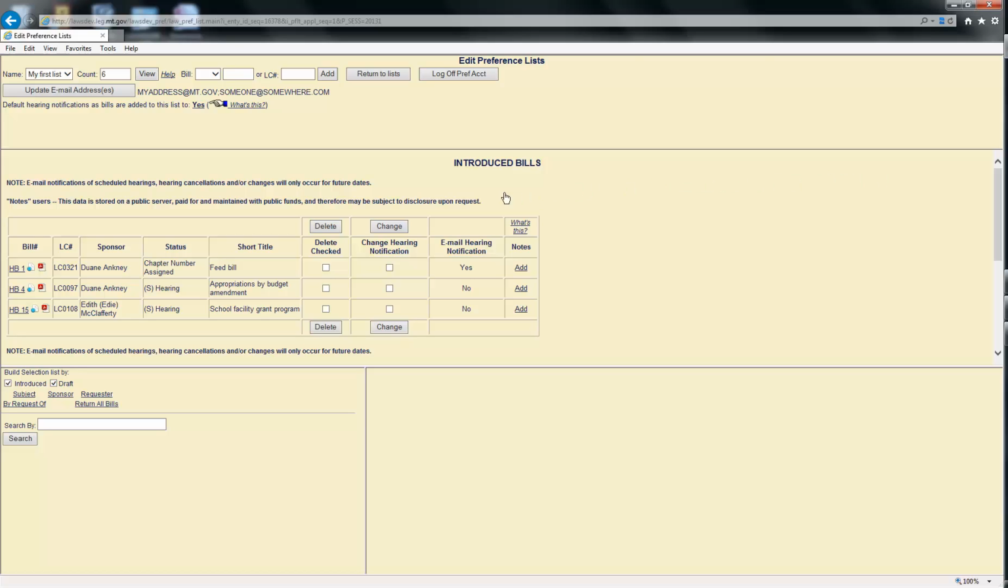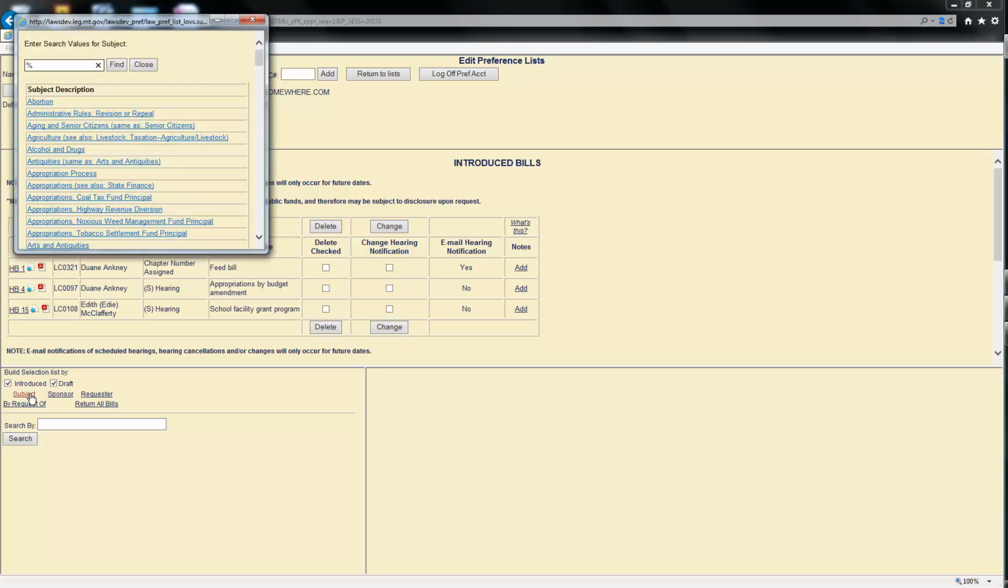Okay, so let's do a search by subject. In the lower left frame, click the subject link. In the pop-up screen, scroll to the subject of your choice and click the description. For this demonstration, I'll use Arts and Antiquities.